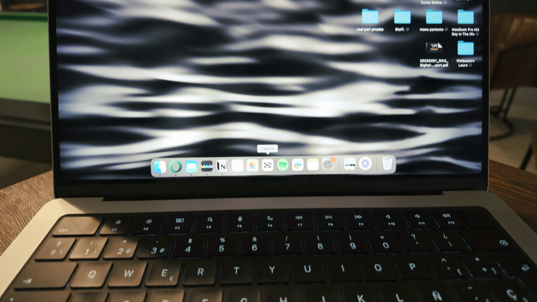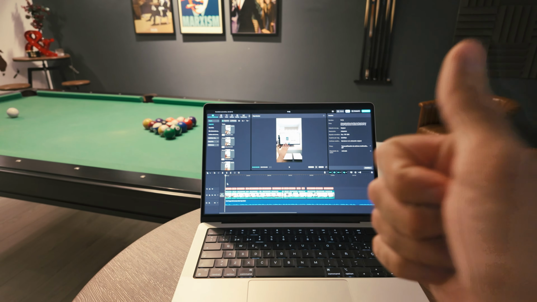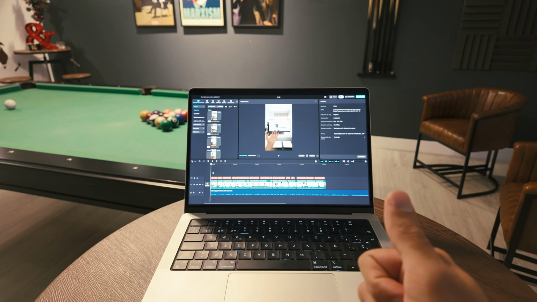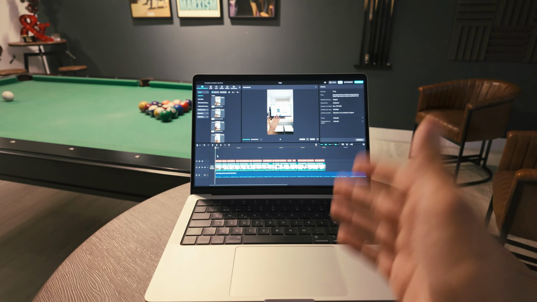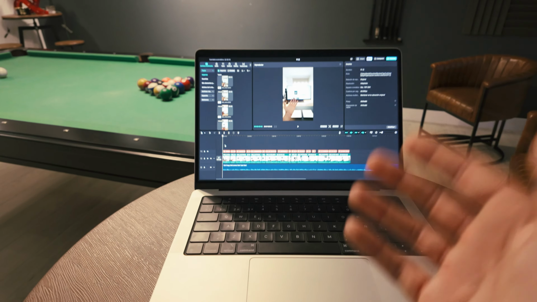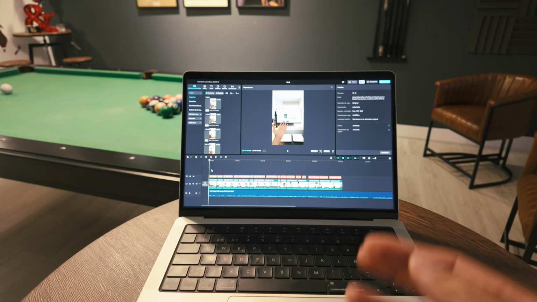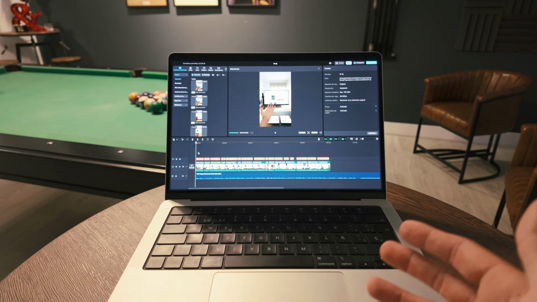Then CapCut, which is the app that I use for editing. I tried multiple apps. I tried Final Cut Pro, I tried DaVinci Resolve, but CapCut was the one that, again, it's the same thing. It's simplicity. I think it is so easy to use, and I don't do complex color grading or anything like that.